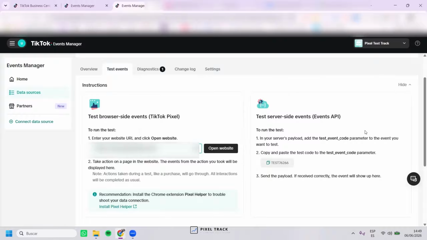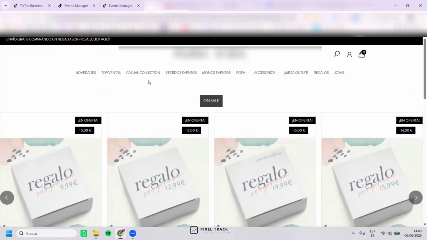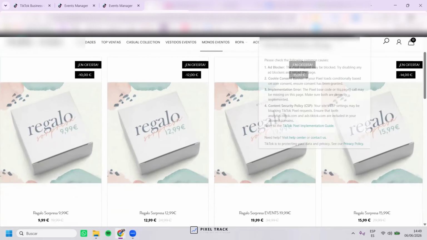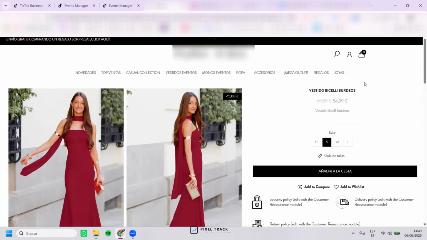If we move over to the right-hand side, we're looking at the API section. Once the API starts receiving data using the test code, this area will update, and TikTok will begin displaying the events it receives. For browser events, the process is very similar. When we click to start the test, TikTok opens the page we've specified. That parameter contains the test code provided by TikTok.